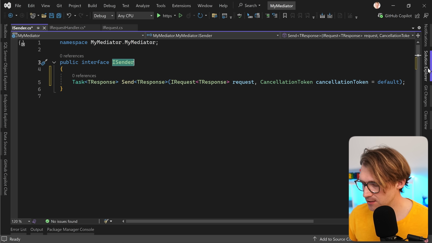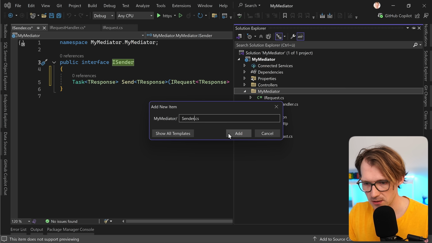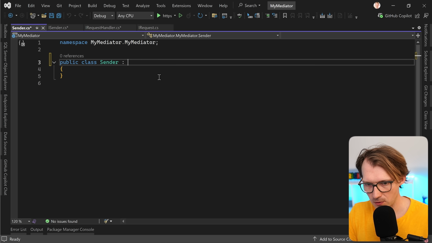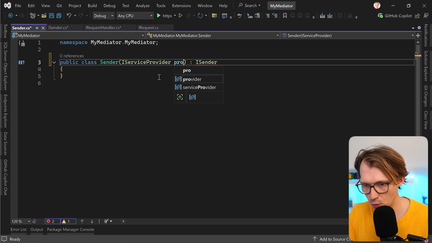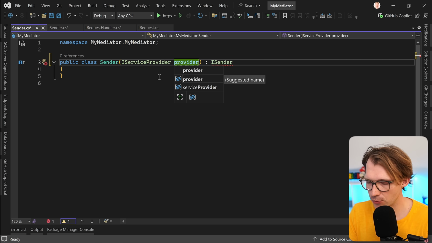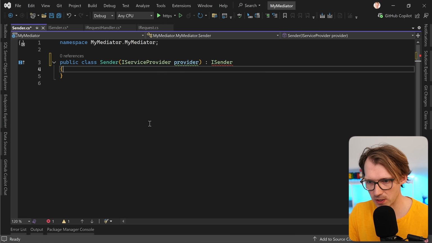So first the sender. Here now, again, add a new item, and this will be our sender. Now we implement the ISender interface, and now very important, we put the IServiceProvider in here as well. Now why is that? Well, we store a reference of this built-in service provider, or more the service container here, so our dependency injection system in the end in .NET. And then we can ask this provider for services later. All right, this is why we need this thing.